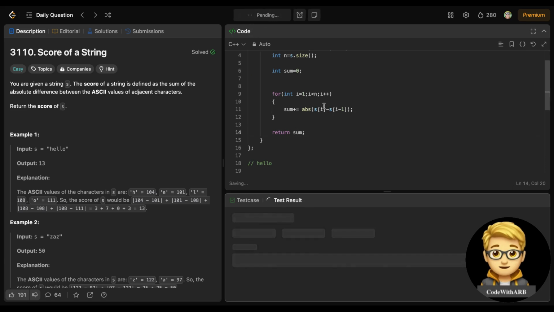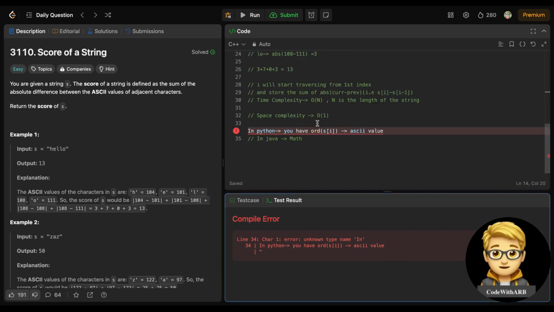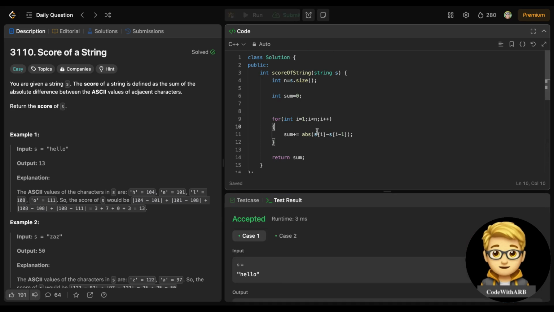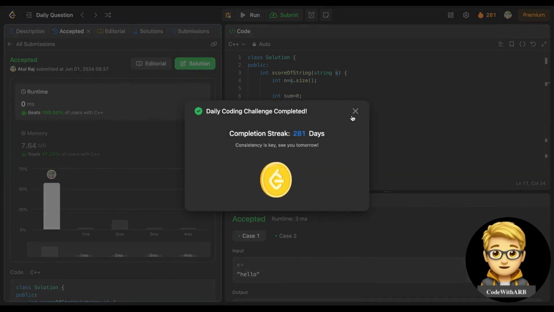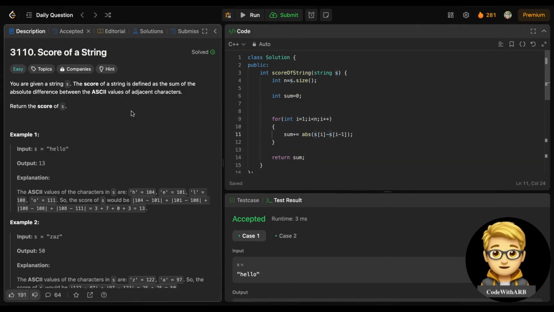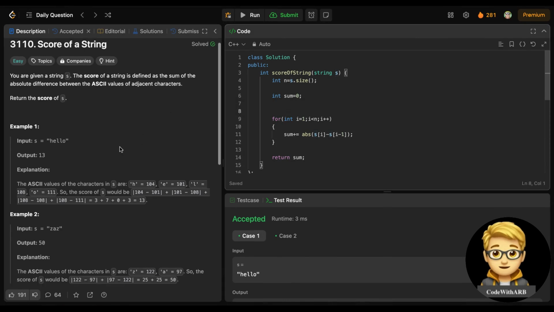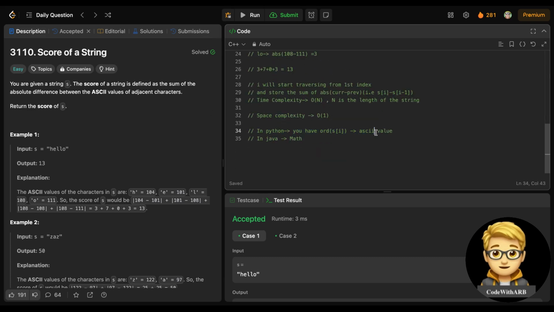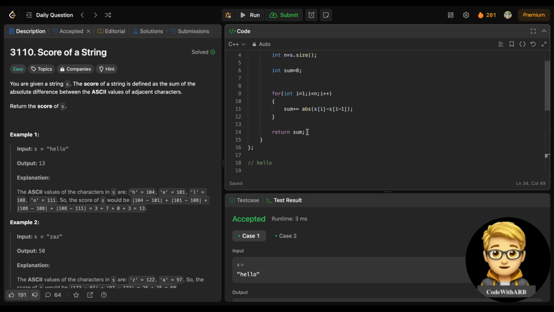Let's run this. Okay, yeah, let's submit it. Yeah, we have passed all the test cases. So yeah, that's the approach by which this question can be solved. In Python you can also write it in one line of code, which is also good. I'm not doing that here.